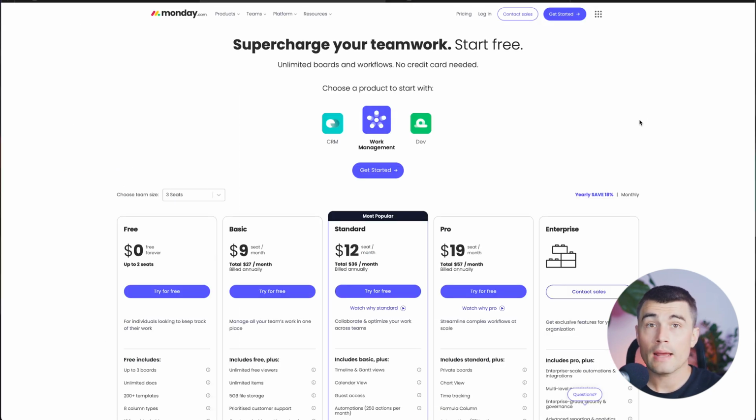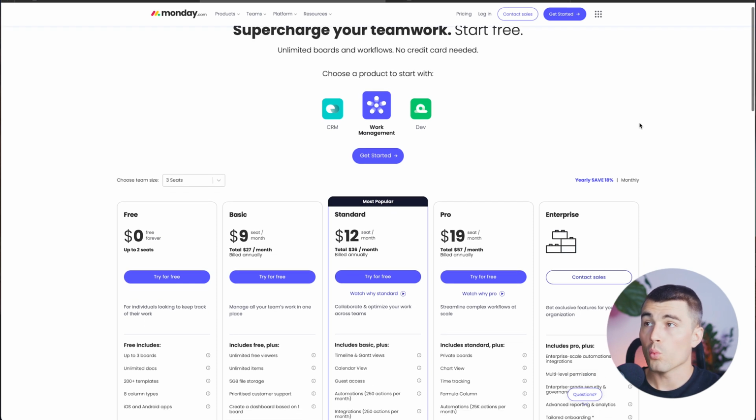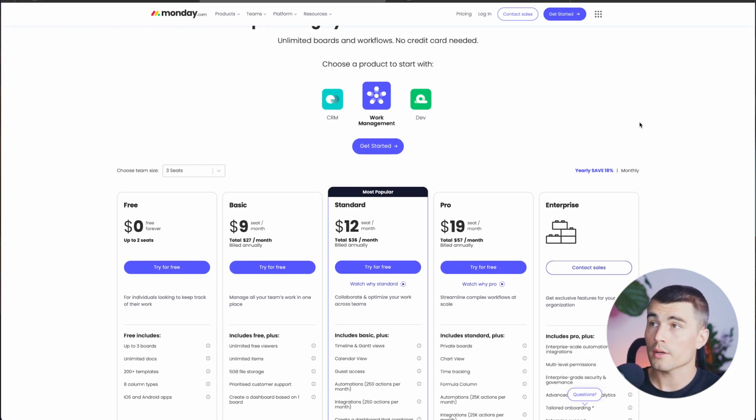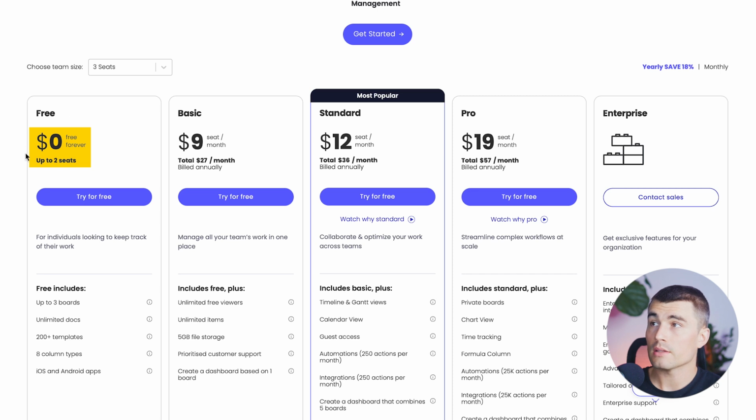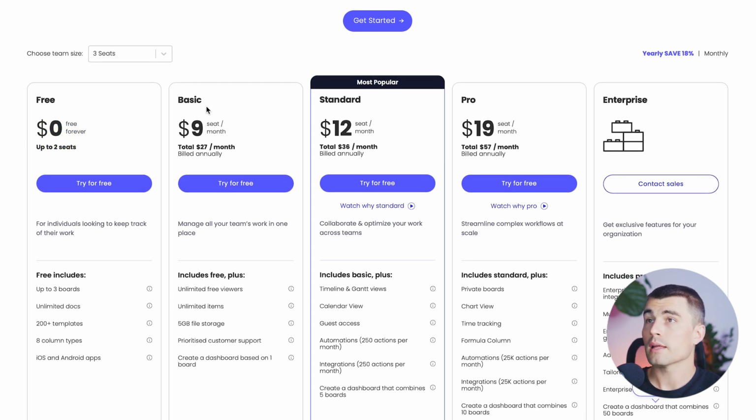All right, now taking a look here at Monday.com's pricing, and they have one extra plan compared to Asana, but they have a free forever plan, and that gets you up to two seats. They have a basic plan, and that comes out to $9 per seat per month billed annually. Then they have the standard plan, which comes out to $12 per seat per month billed annually, and the pro plan, which is $19 per seat per month billed annually. Now, if we go ahead here over to the top right, we can toggle the monthly pricing, and we see the pricing changes there.